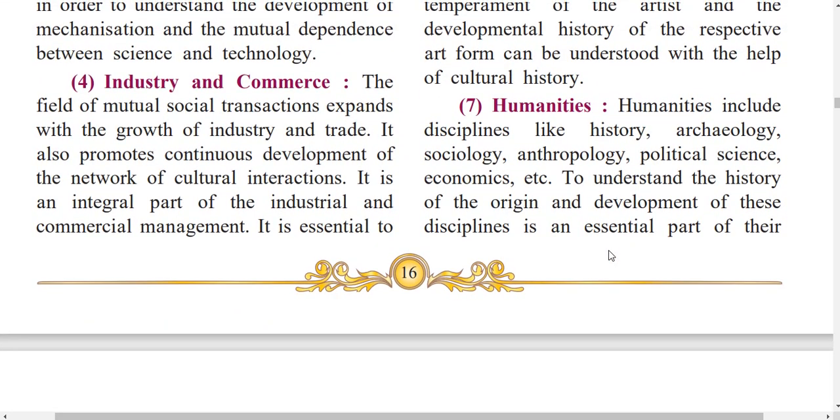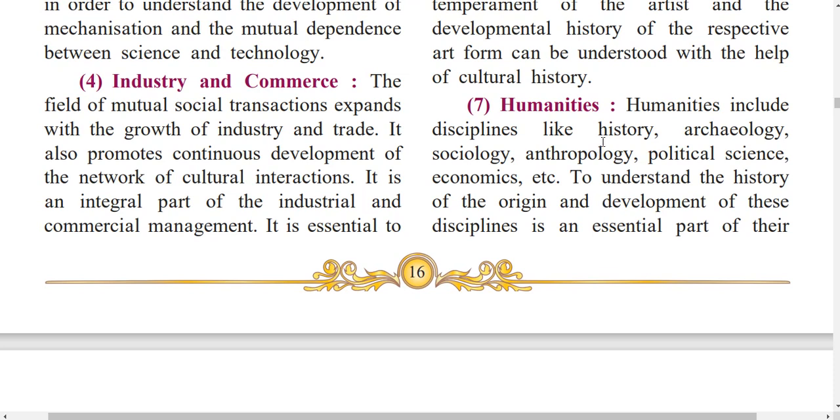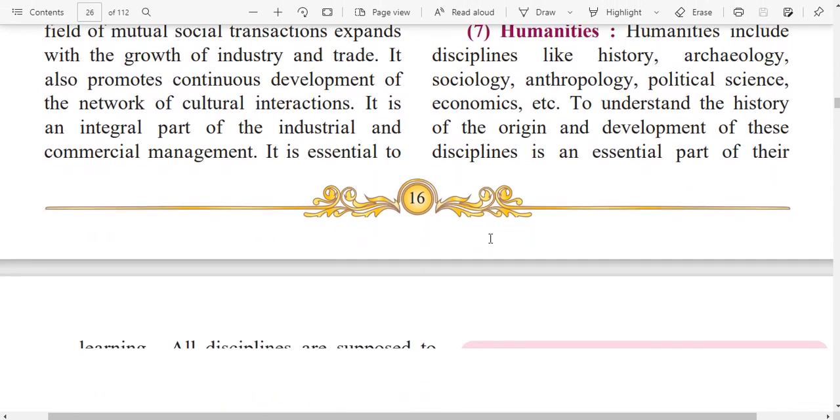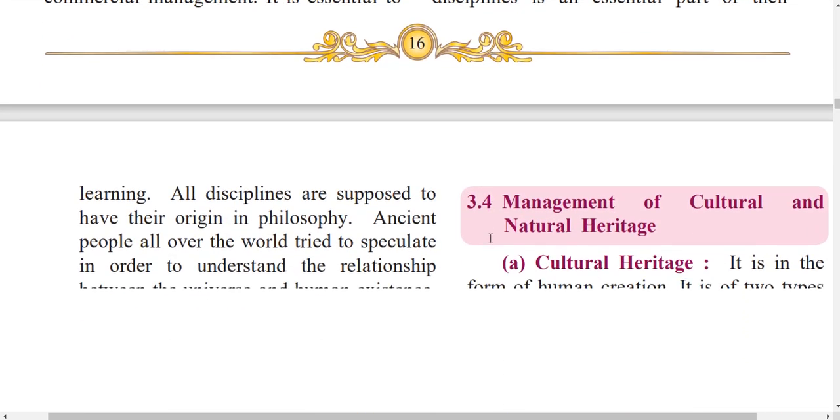The next is humanities. Seventh, humanities include disciplines like history, archaeology, sociology, anthropology, political science, economics, etc. To understand the history of the origin and development of these disciplines is an essential part of their learning.